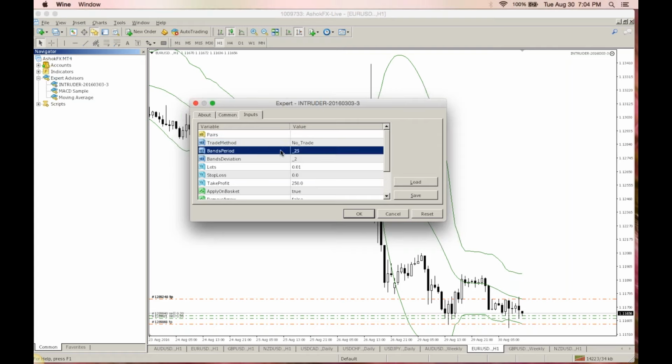Next, you'll also have to notice the bands period. The band period should be at MA25, mainly the 25 moving average, and that's the fair price of your Bollinger Band.